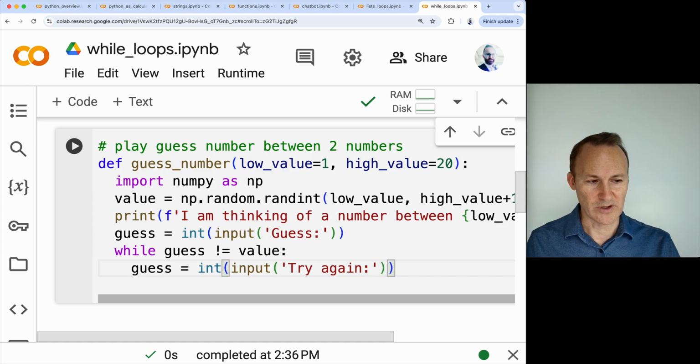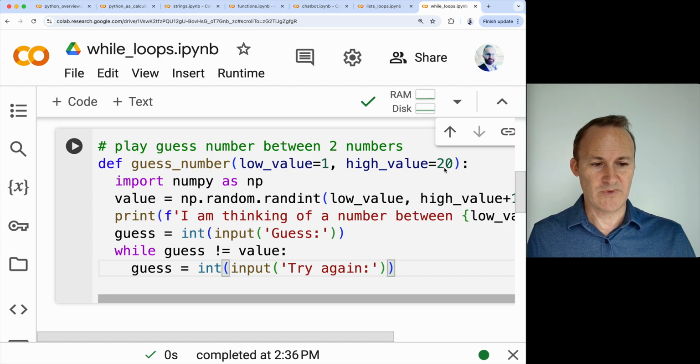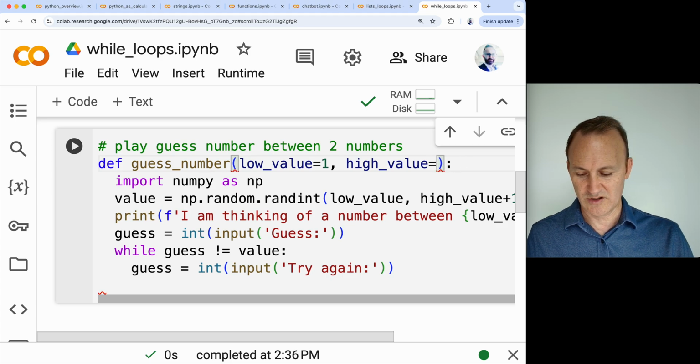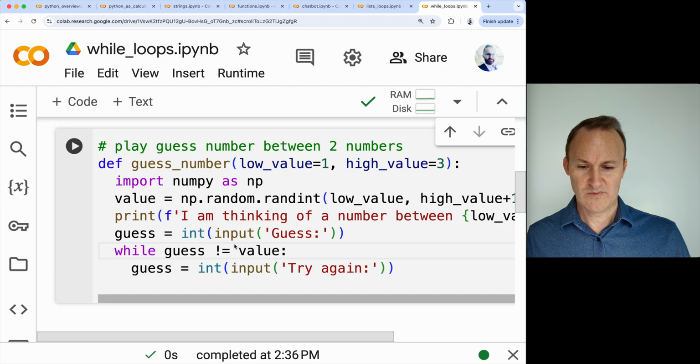Okay, and it's going to keep running that. Now, I'm going to modify this, but let's just start simple. Let's just go between 1 and 3 and see if it in fact works. Basically, you would be stuck in this loop until you get it right.